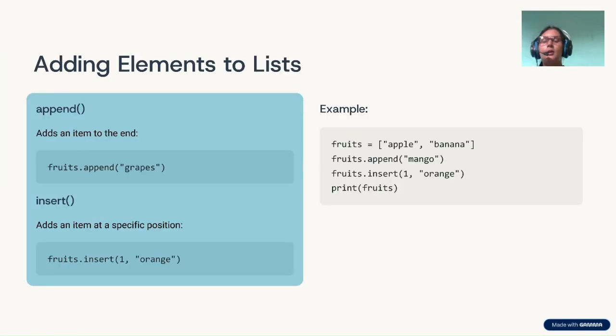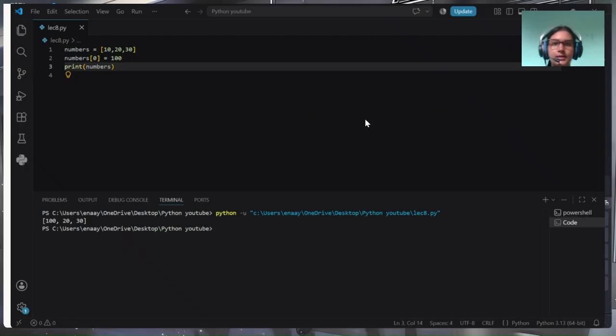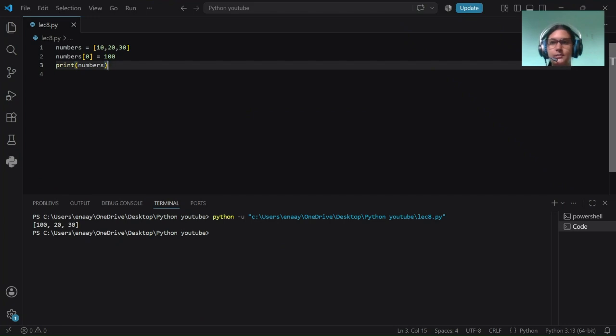Now let's look at how we can add elements to a list. Of course, since we can modify a list, we can add or subtract elements from it, right? So one commonly used method is append. Append adds an element to the end of the list, right? Let's try using append first.